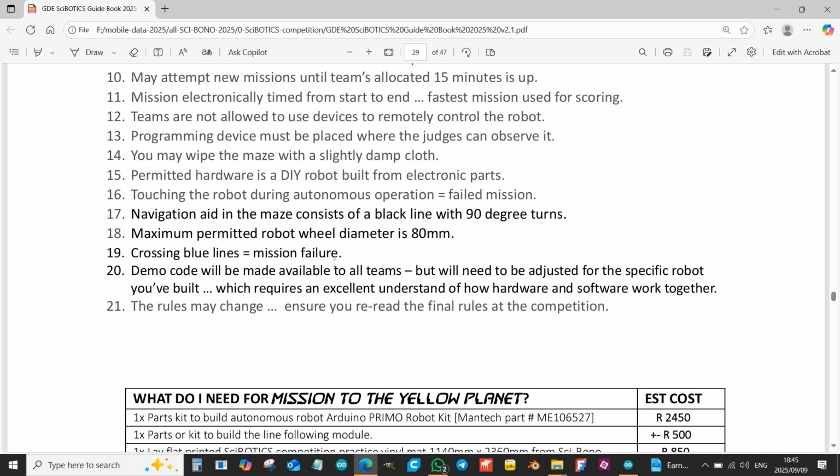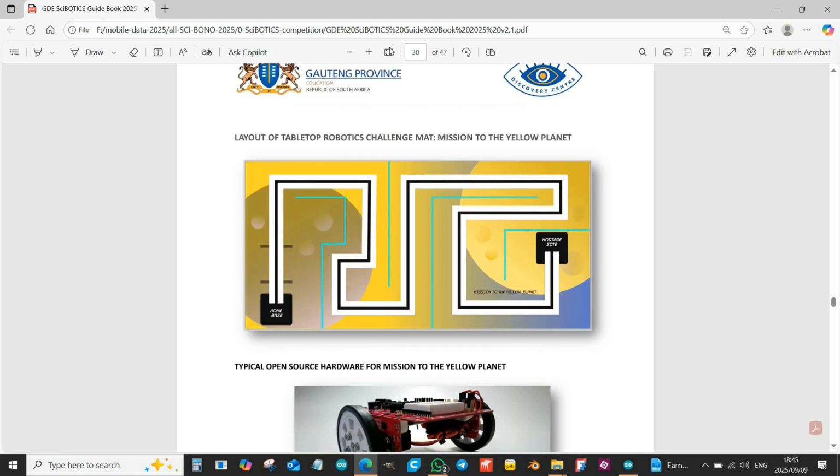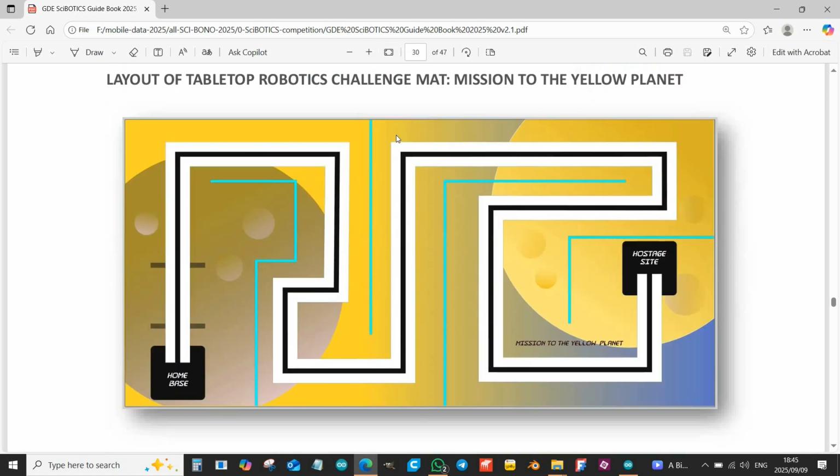If you look at the rules for Mission to the Yellow Planet, what you'll notice is that we're giving you the code that's running in the demo robot for this challenge. The code in this challenge is quite advanced and uses some clever techniques to handle the 90-degree corners in this maze mat. Having 90-degree corners in the maze mat allows us to fit more maze onto the same size of competition challenge table.